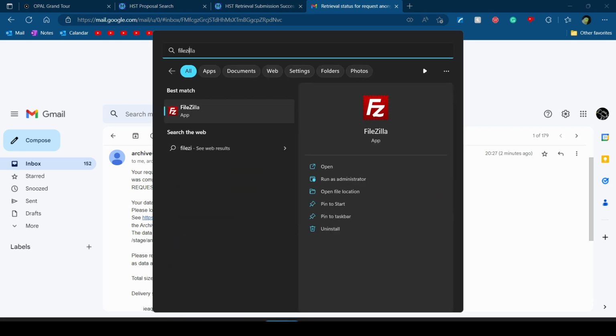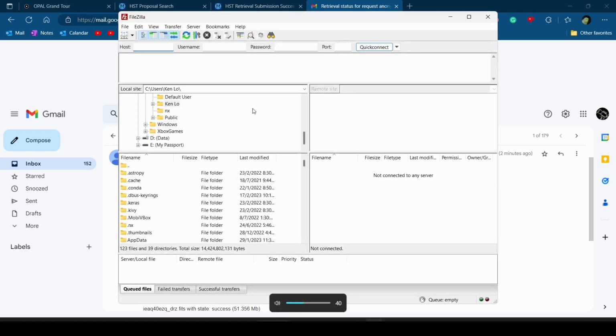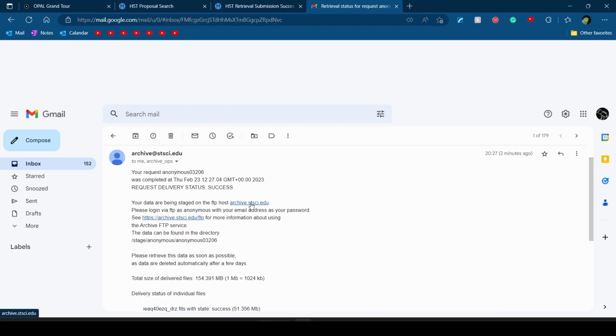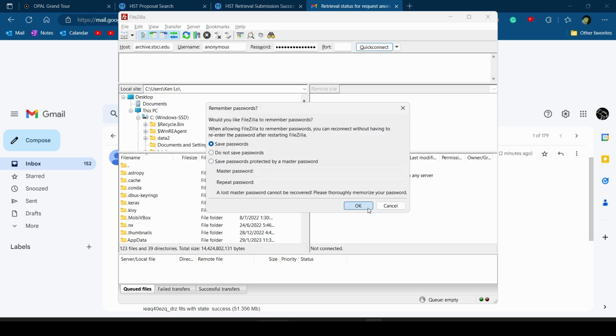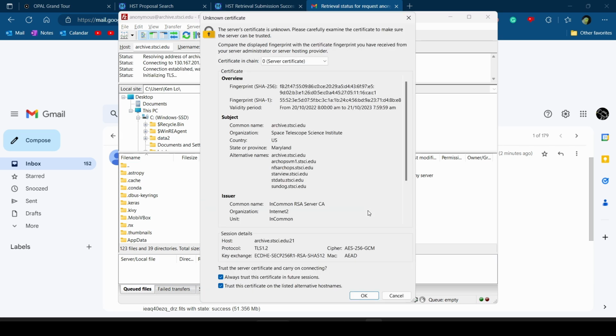Let's see, FileZilla. Okay, and there are a couple of things you want to put in, of course. So the host is archive.stsci.edu. Username anonymous. Password your email. And you press quick connect.